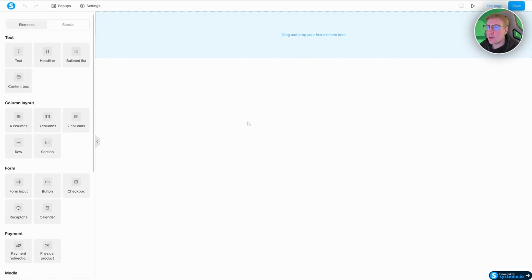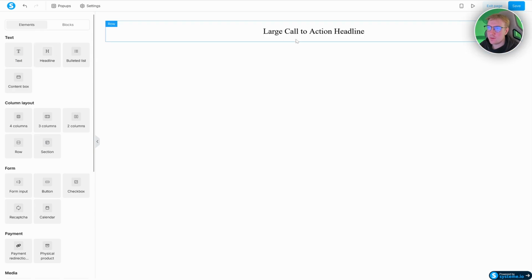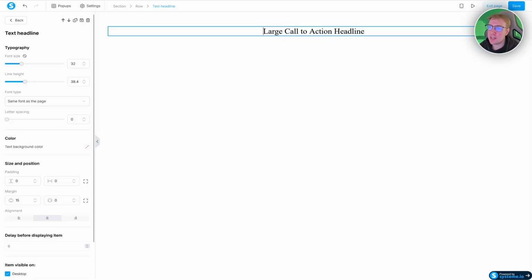Inside of here, we can now start adding elements. So on the side here, we can add this stuff inside of here to actually make our template. So what we can do is we can add a headline. So I'm going to drag that in. We actually want to give this a name, so we can actually click into here. We can change this name out to something else.